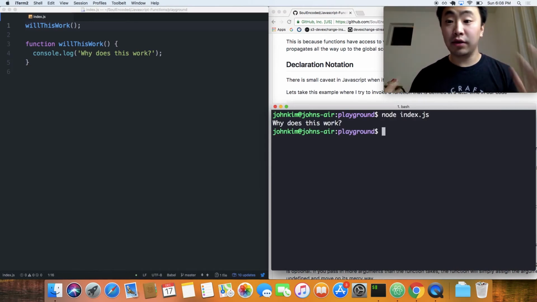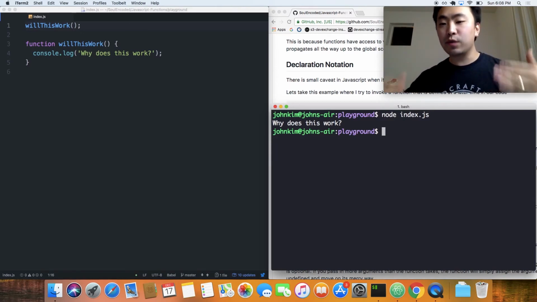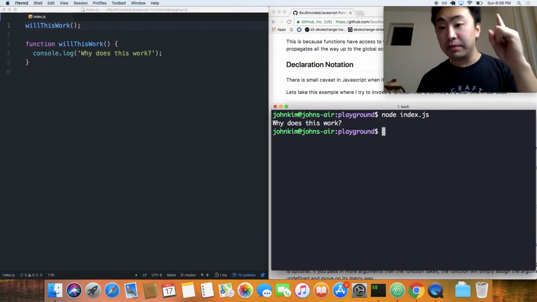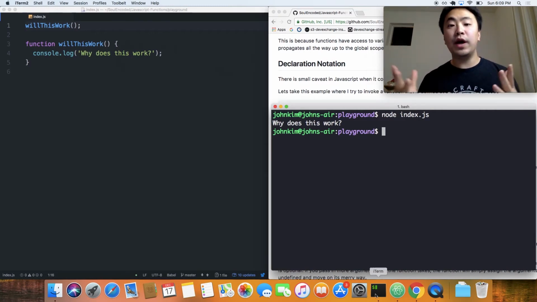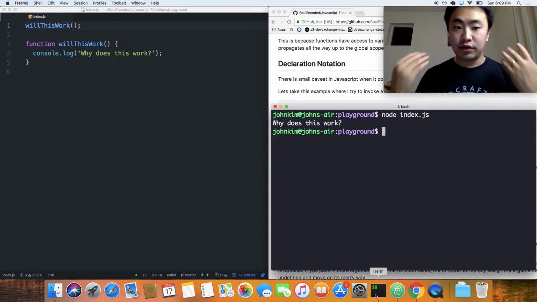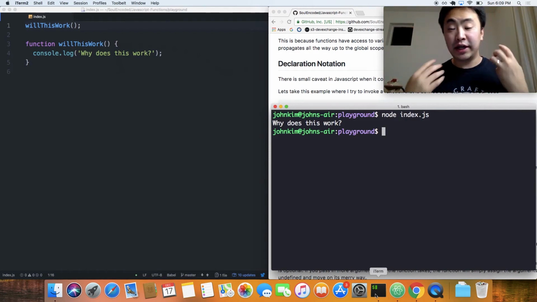Why does this work? It gets the logs and everything's working. So how does this happen? Why does the willThisWork function even work when the function was invoked above where it was declared? The reason is because JavaScript does not do its declarations like every other code.